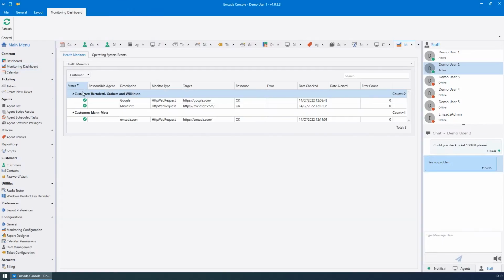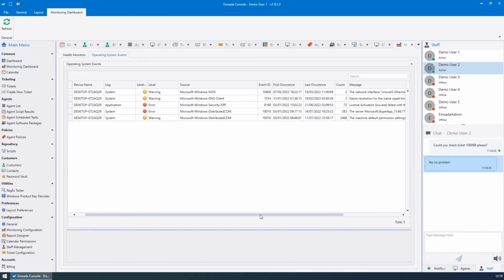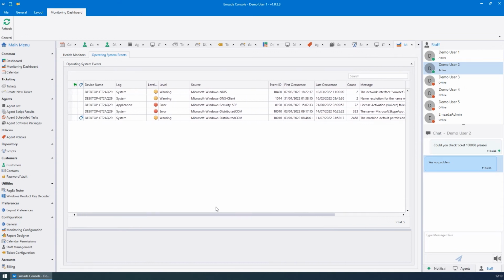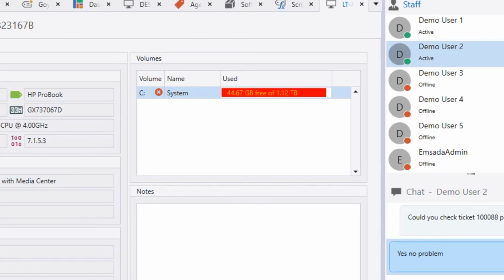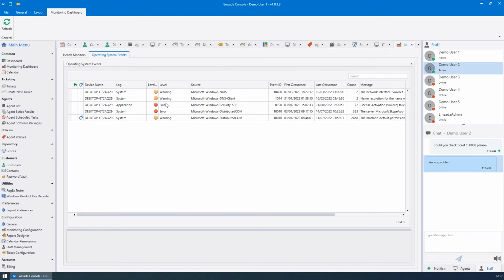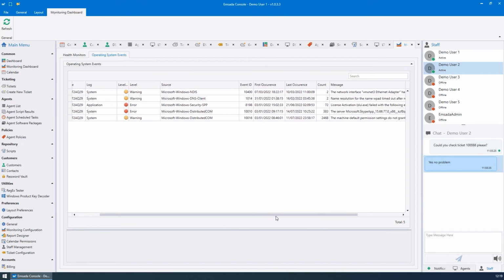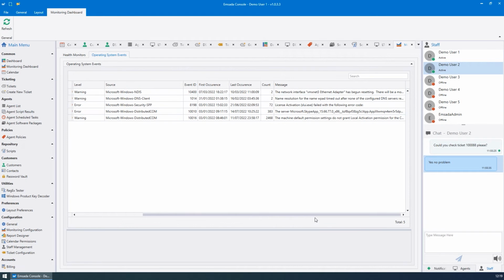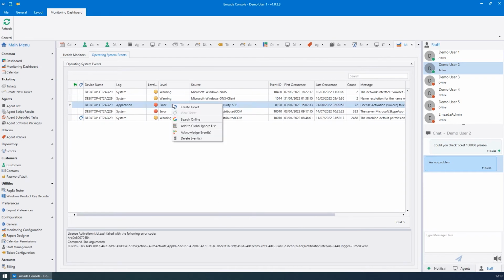Live monitoring allows you to keep track of any current system events via a dashboard, such as machine errors or warnings on all monitored devices. The dashboard tells you the device affected, the event's first occurrence, when it last occurred, and the count. From here, it is possible to create a ticket for further investigation.